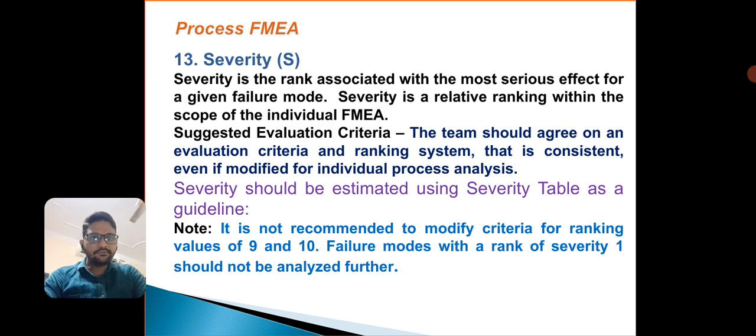Suggested evaluation criteria: the team should agree on the evaluation criteria and ranking system, even if modified for individual process analysis. Severity should be estimated using the severity table as given in the AIAG guideline. It is not recommended to modify criteria for ranking values of 9 and 10. Failure modes with a severity ranking of 1 should not be analyzed further. Means we cannot analyze further. That should be avoided.